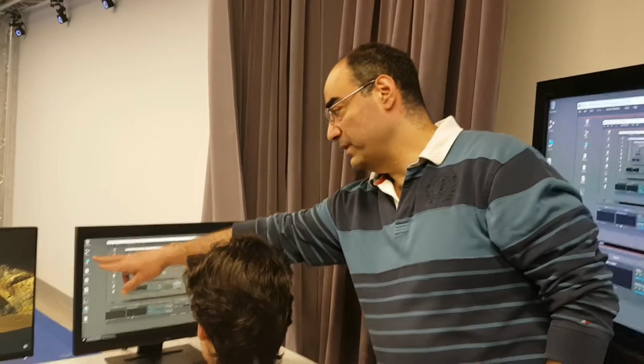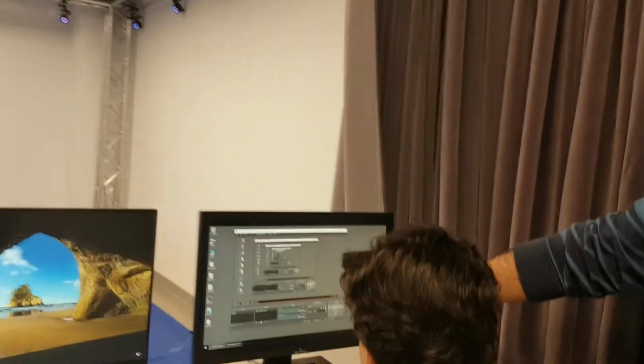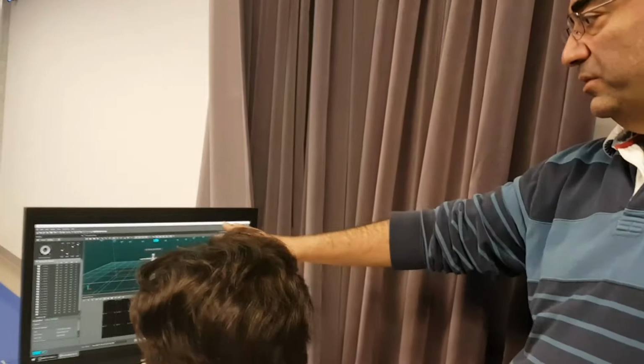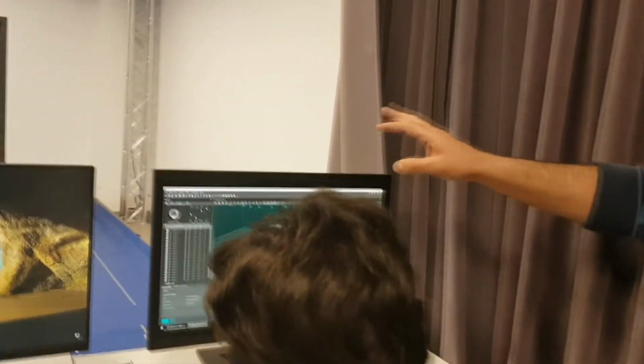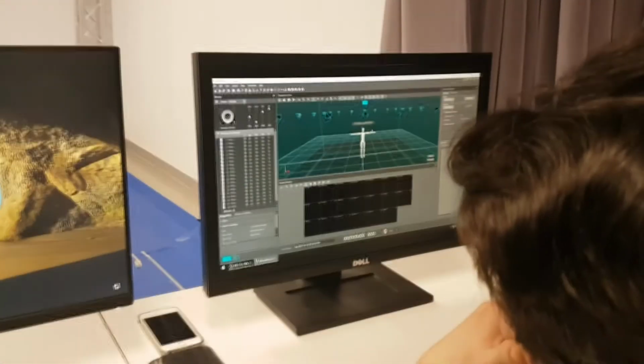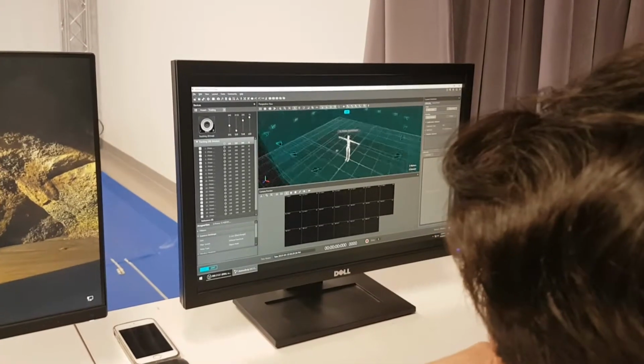The software to open is Moda. It's already open, so let's go in. So the first thing you're going to see on the screen is the setup from the previous session.